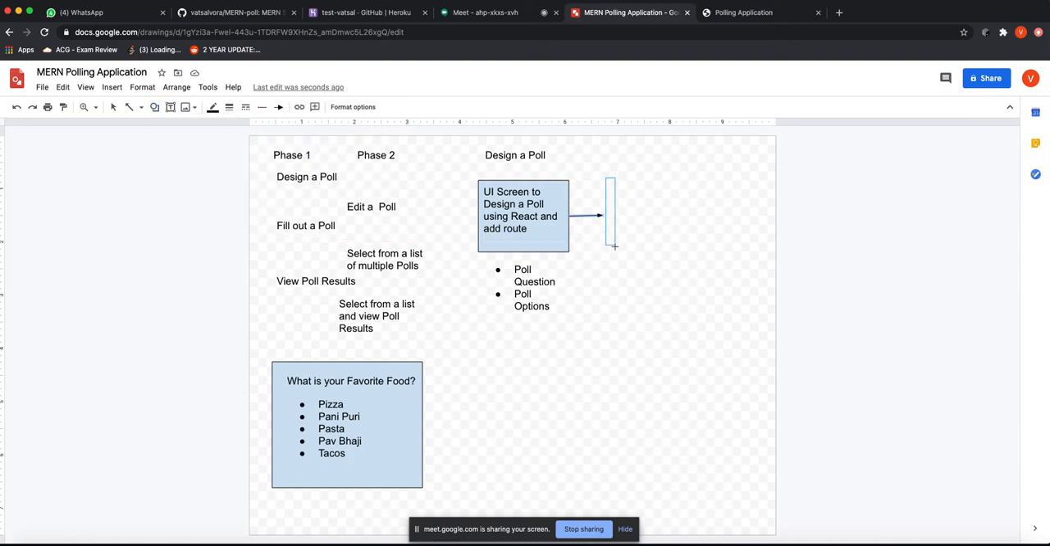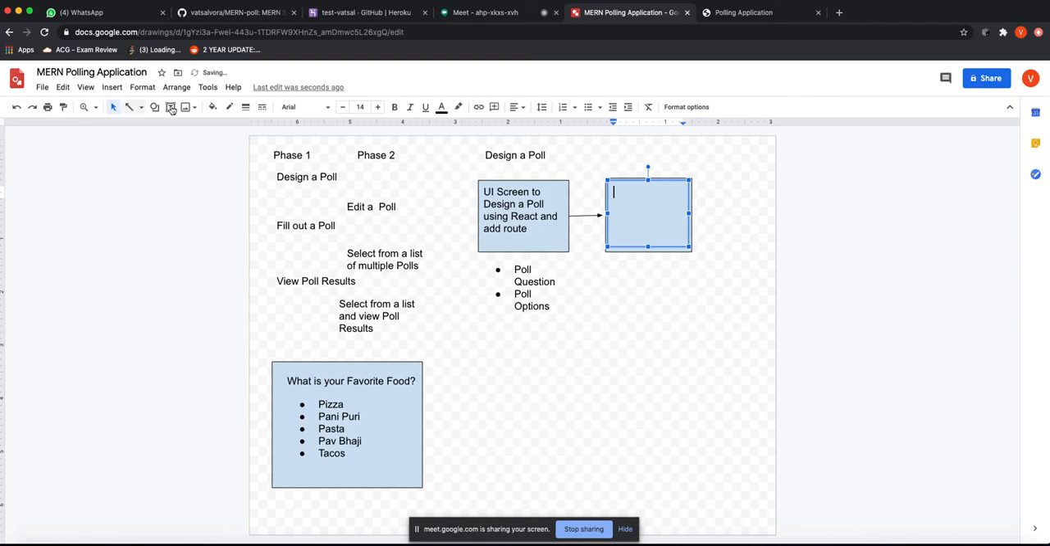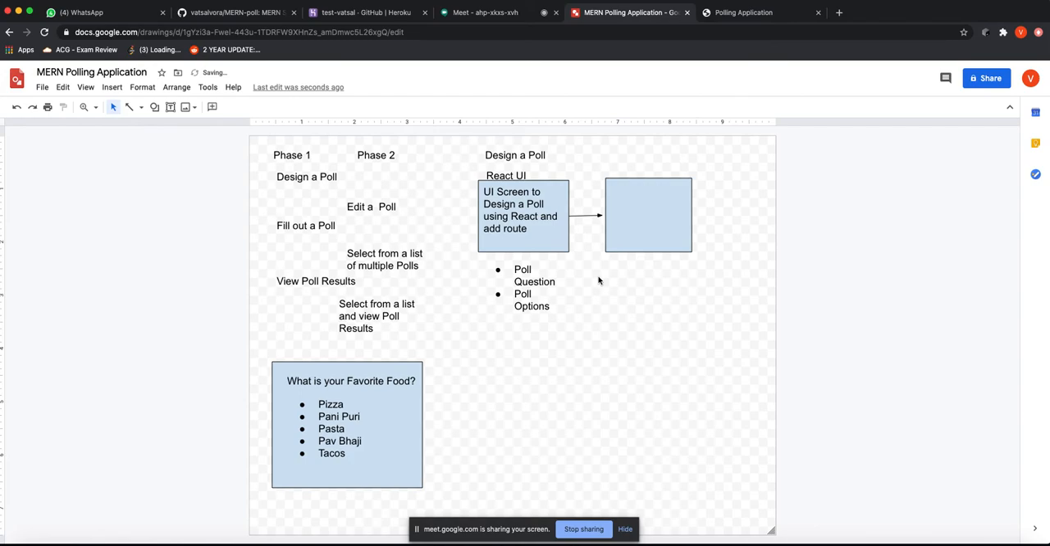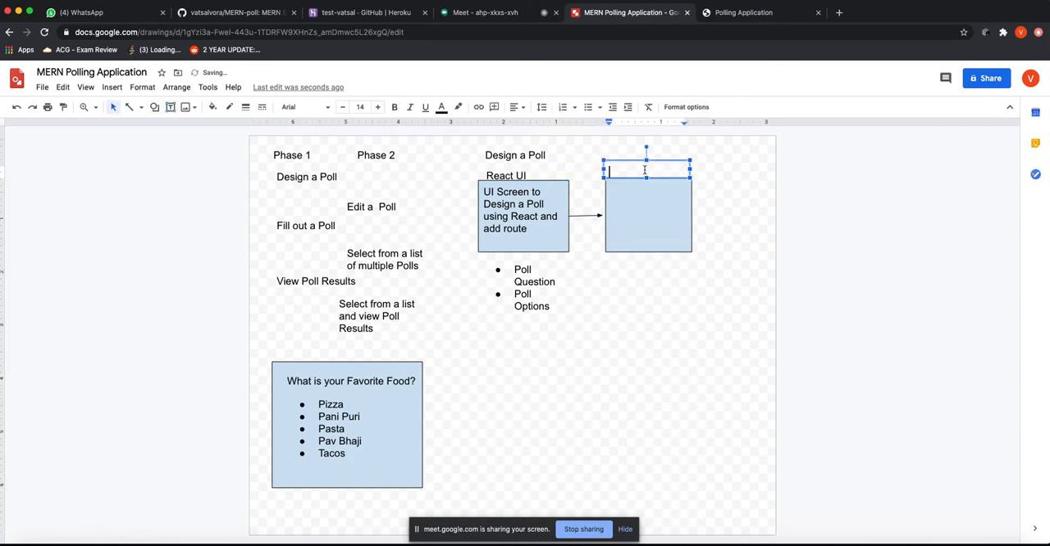Okay, so the next part: this React UI will communicate with another thing. And what will it communicate with? It will communicate with our Node backend. So let me add that here too. So that is our React UI. Now we're going to add our Node backend, our Node APIs. Okay.